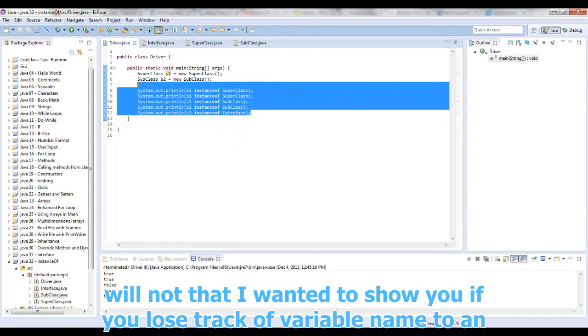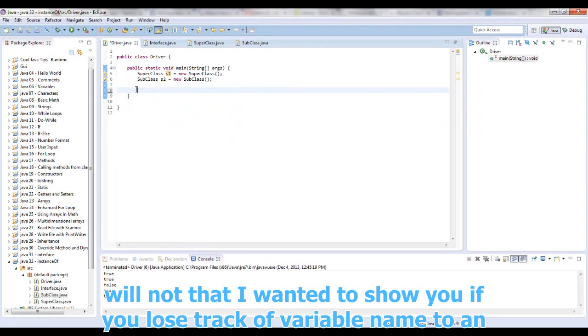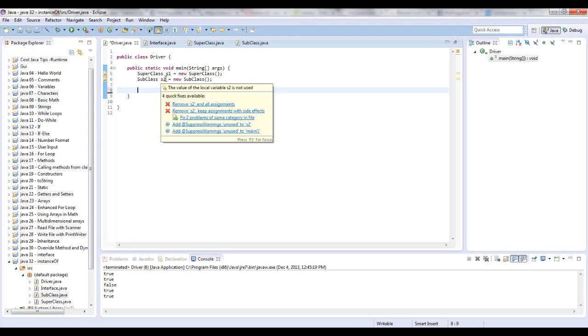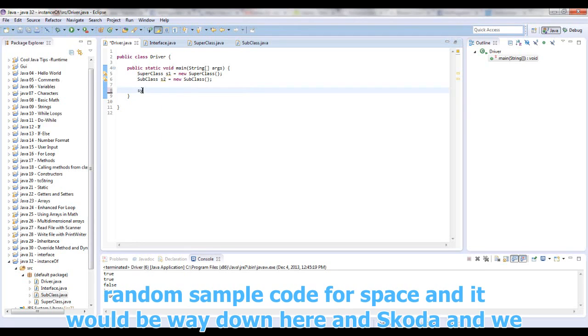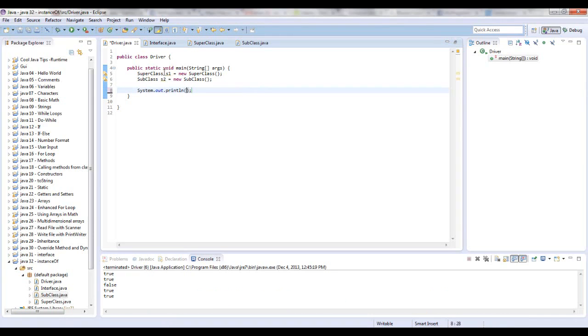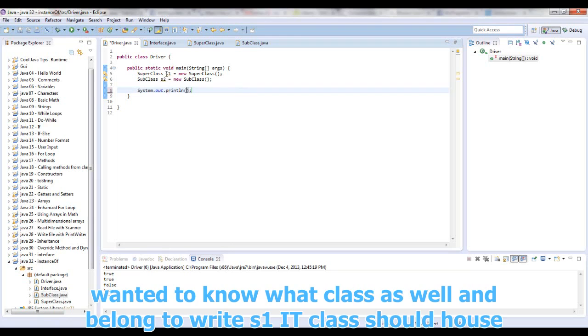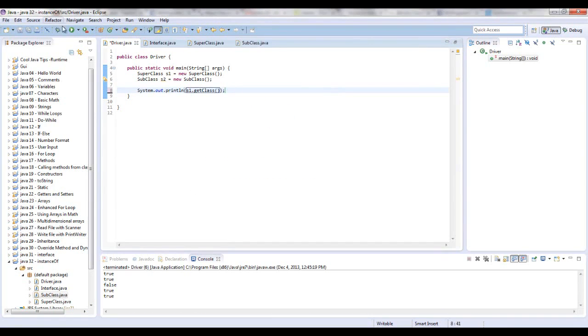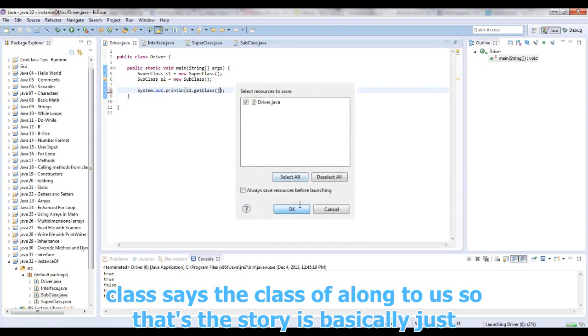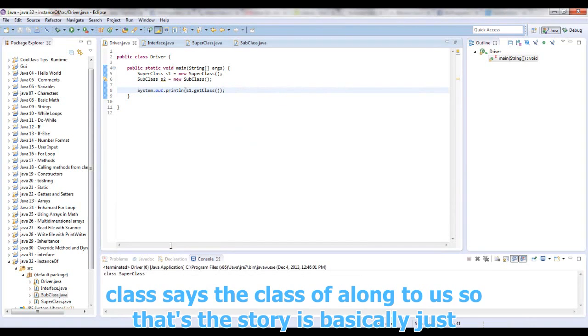There's also another little method I wanted to show you. If you lose track of a variable name to an object and you want to figure out what class it belongs to, you can run a simple little code. Sysout, control space. Let's say that we were way down here in this code and we wanted to know what class S1 belonged to. Write S1.getClass(), and if you run that, it should print out SuperClass. It says the class it belongs to is SuperClass.